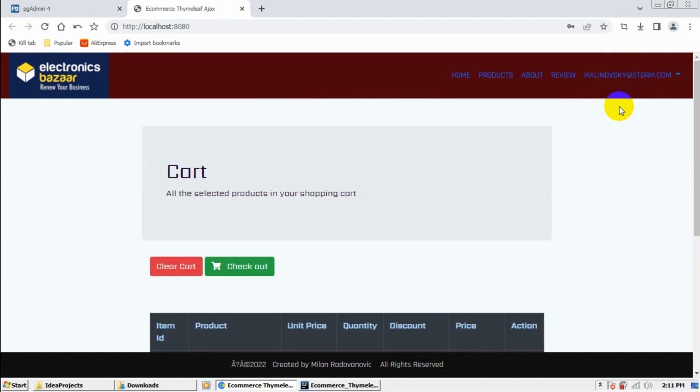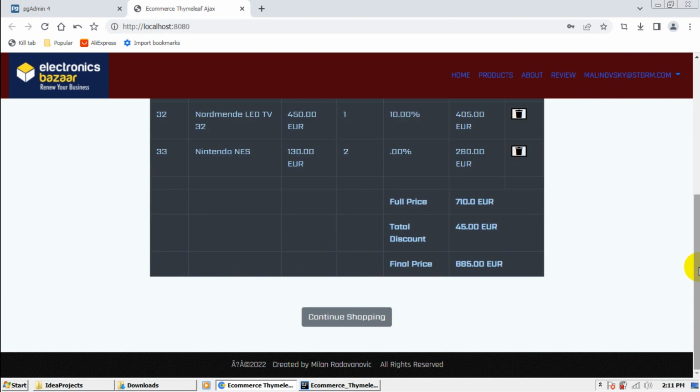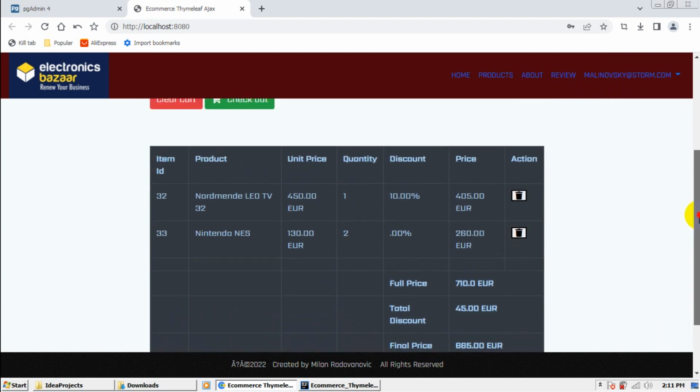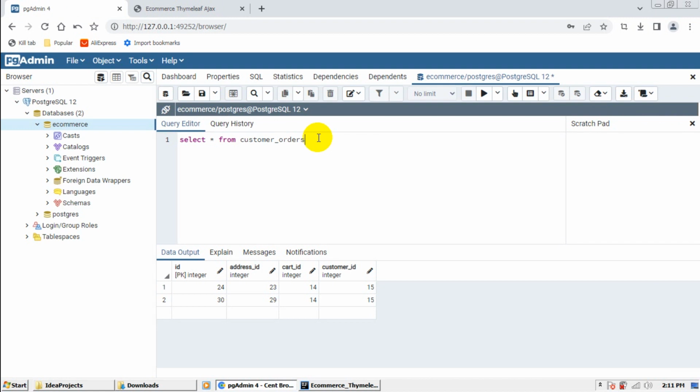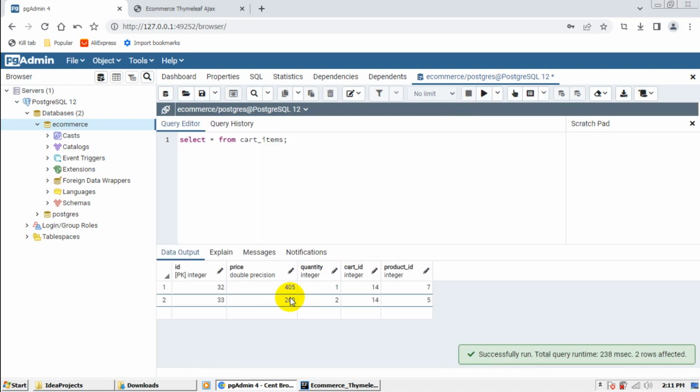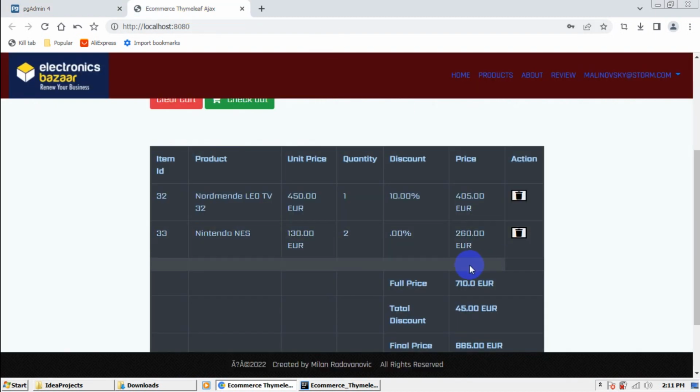is not executed, and we still have 2 products in the cart, and we also already buy this Nintendo, and we also have it again. We added it in the cart again. Let's select star from cart items. Okay, we have 405, 260, which is okay.